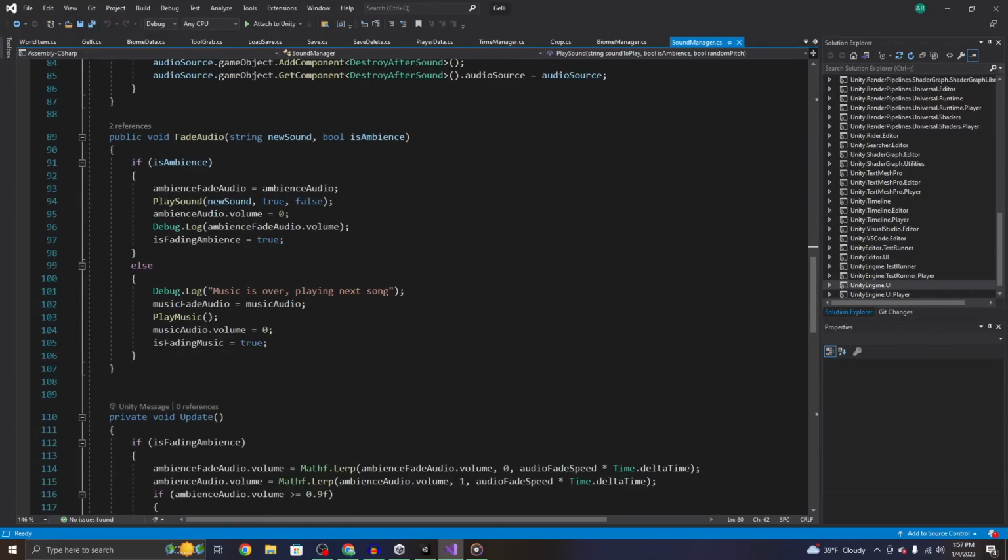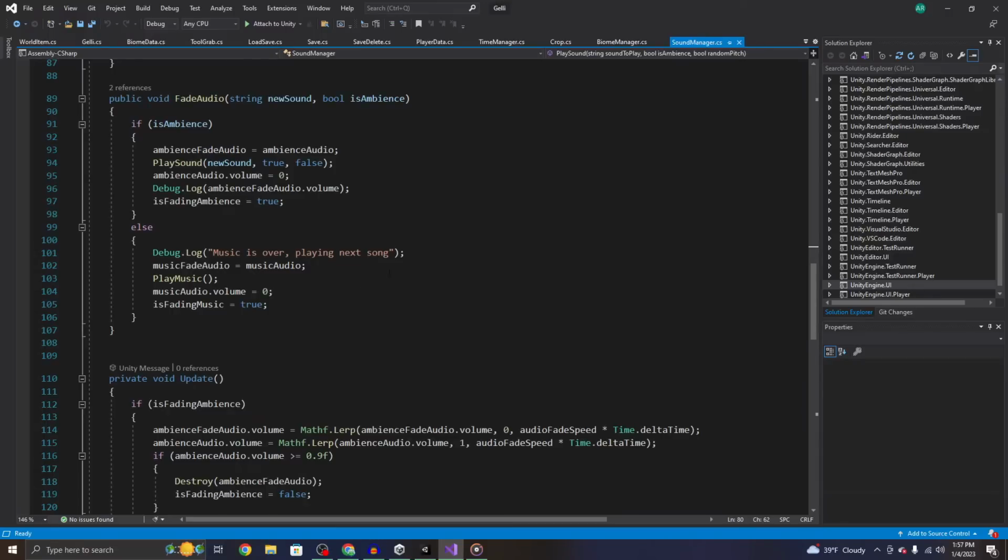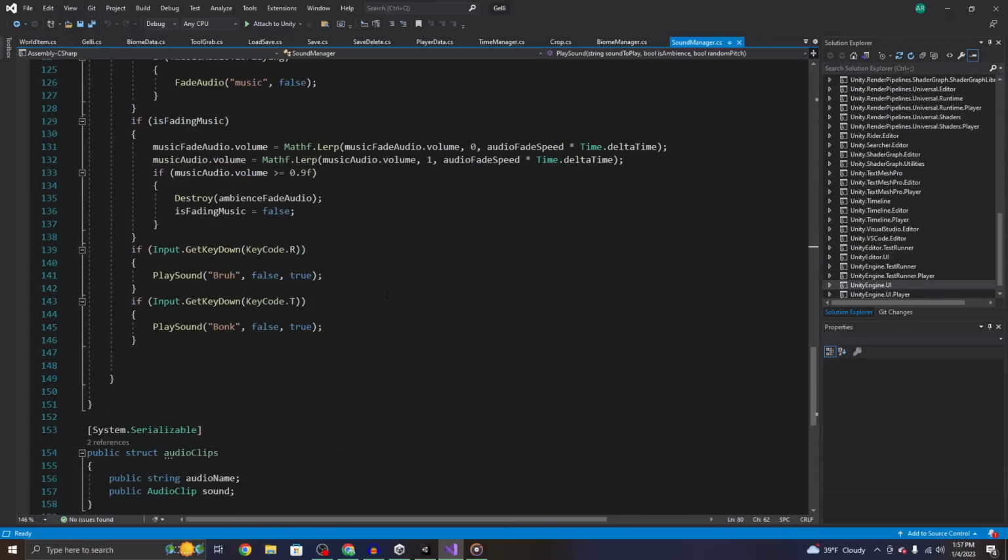And then I have this thing called fade audio, which basically will lower the volume of a sound over time and then bring the volume up of a sound. So like when the weather changes, if it's windy and then going to rainy, then it'll just nicely crossfade between the two. And the same for the music. I also have some epic testing buttons, R and T, that play the bruh sound and that bonk noise.